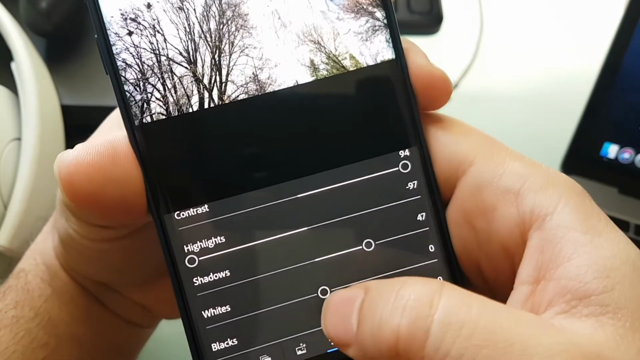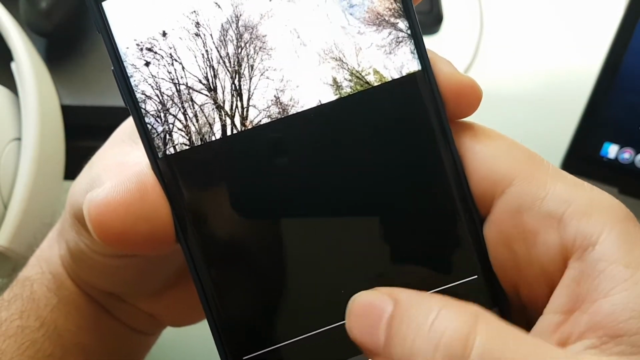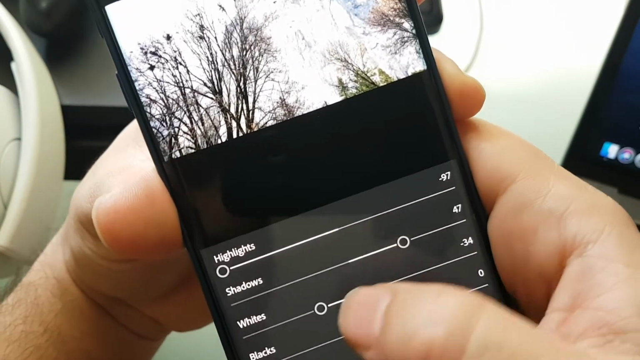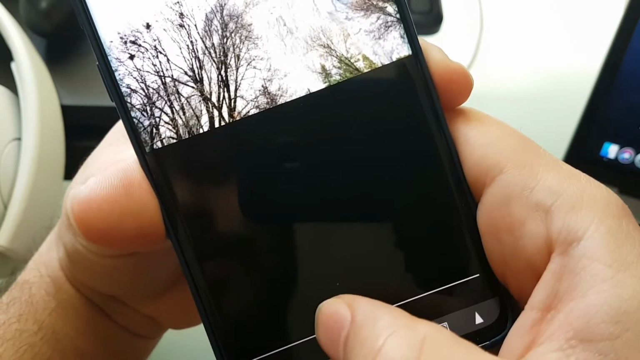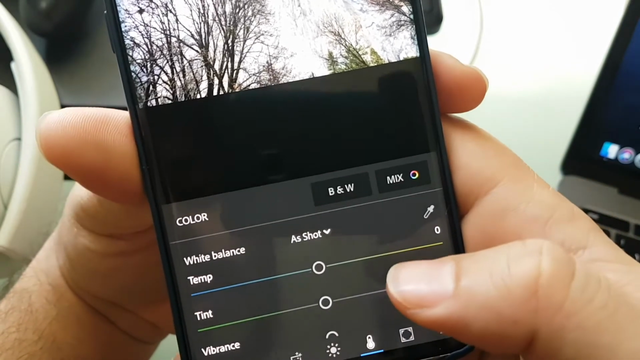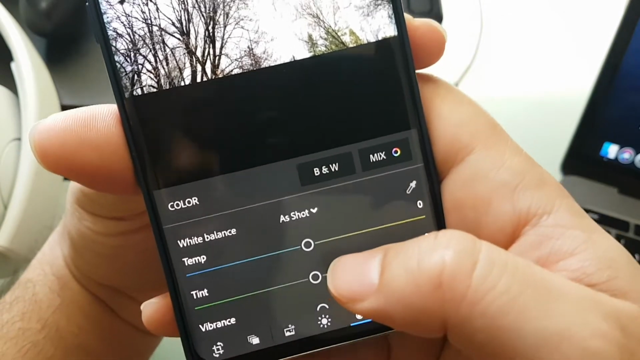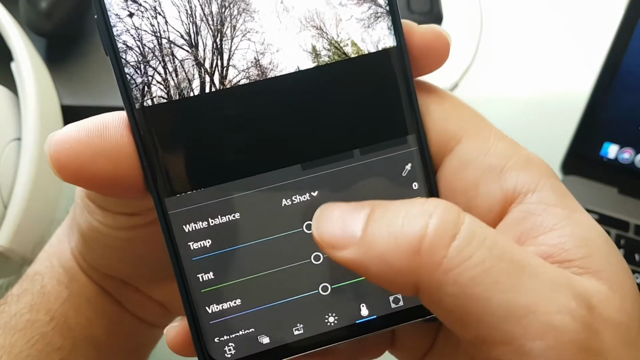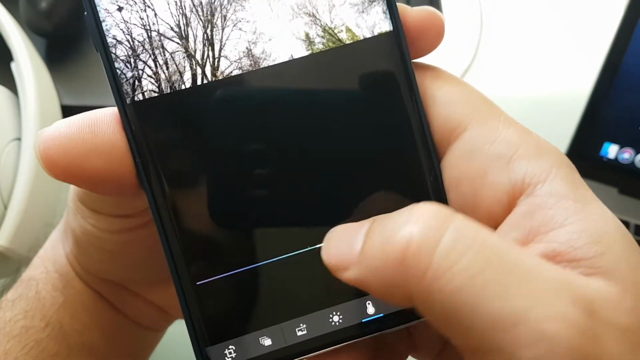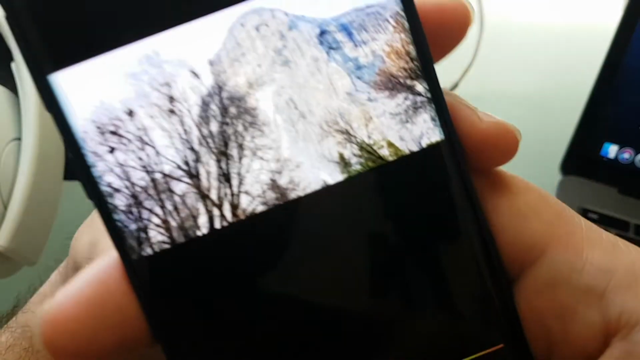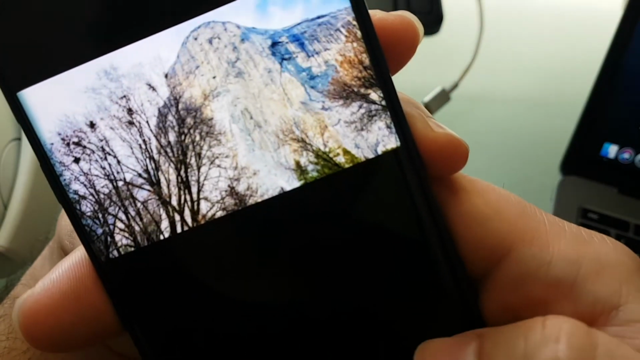Let's go to the whites. Okay, the blacks. Okay, here. Now let's move to the color. I prefer not to change the first and the second one. Let's go to the third one. Wow, see here, there's a big difference when you move the third one.